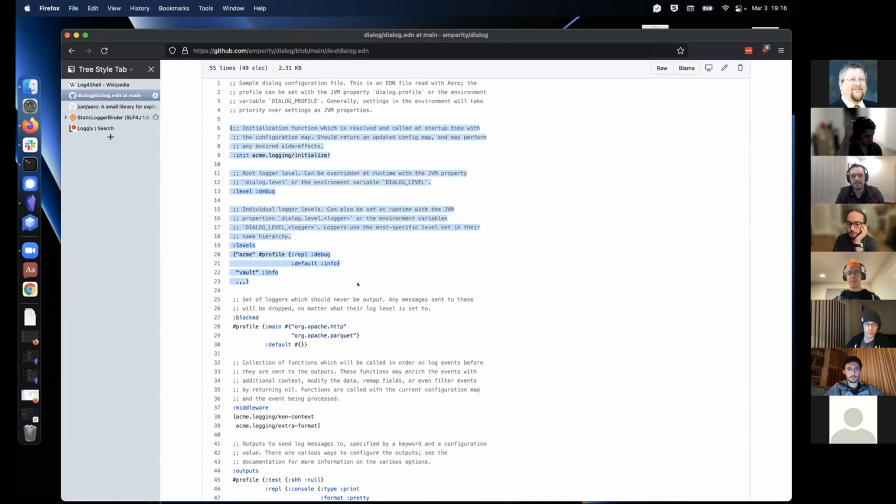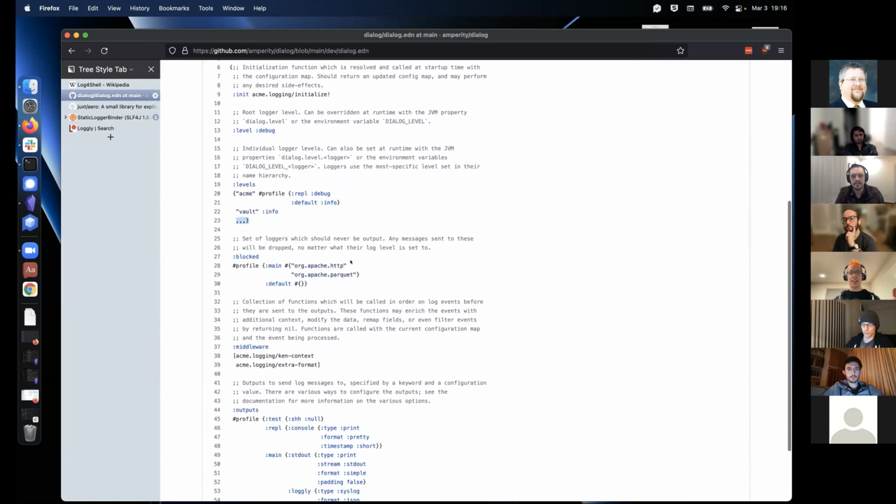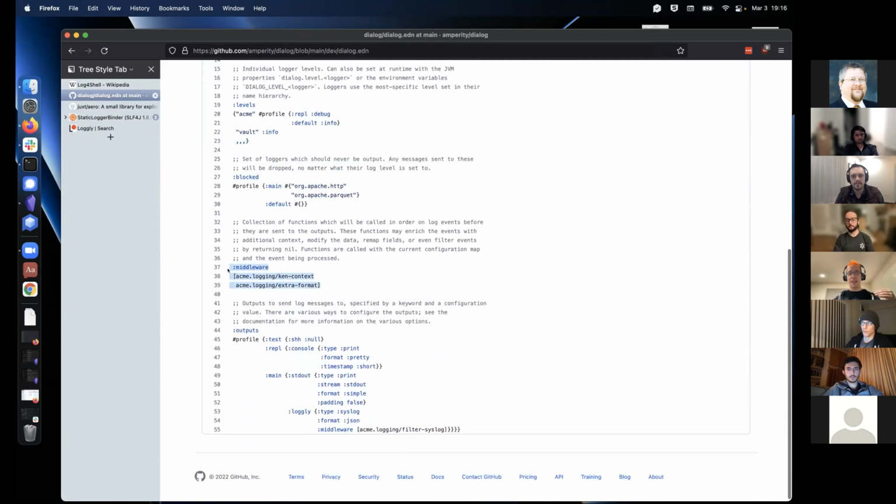This is Clojure, so this is just a regular map. You can stick whatever other keys you want into the logging config, however you want to make use of that particular functionality. And then the other one is this idea of middleware, and this is shamelessly stolen from Timber, which makes use of this concept as well.